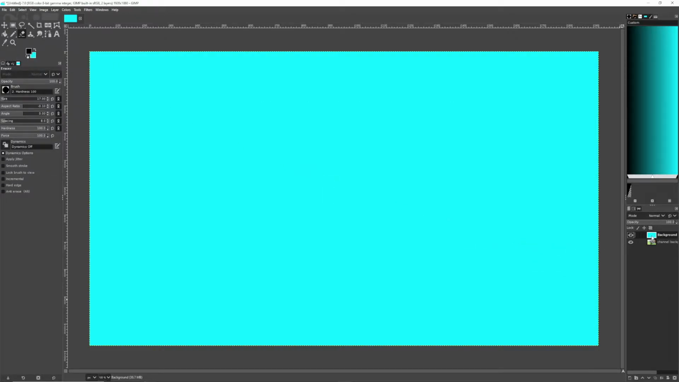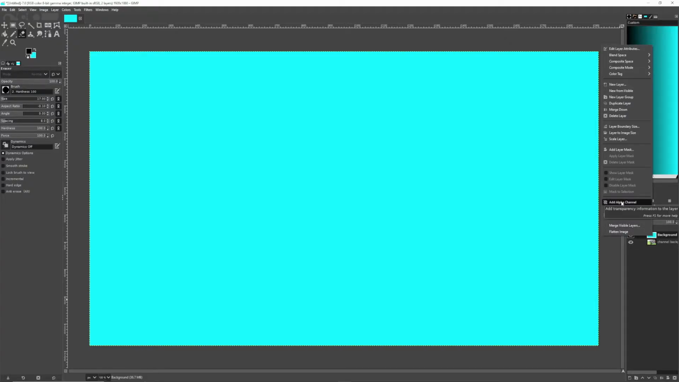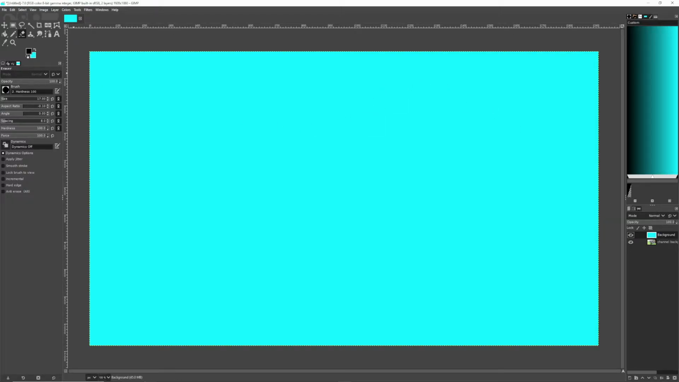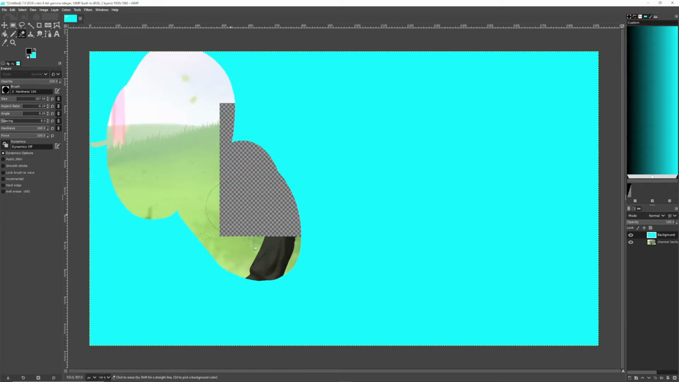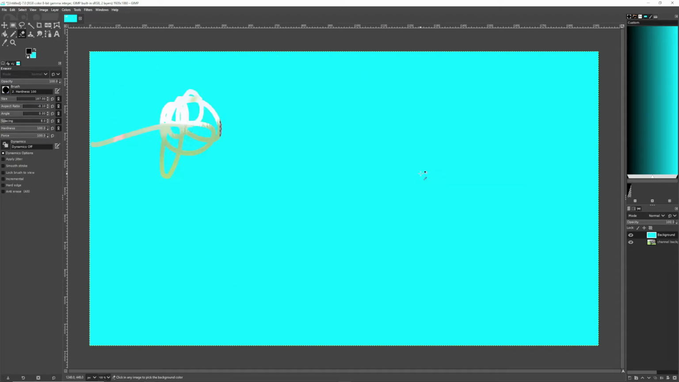Same thing goes with this background right here. But in order to show you that, we're going to add an alpha channel. What an alpha channel does is it allows transparency of that layer. So once we add that, we're going to come over and we'll actually just do the eraser tool for this example right here. And as you can see, as we start erasing, we can see the other background as well. So I'll undo that real quick.